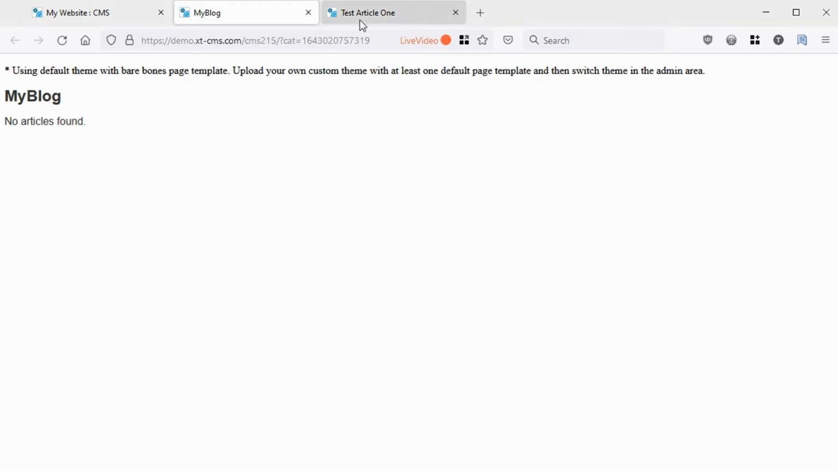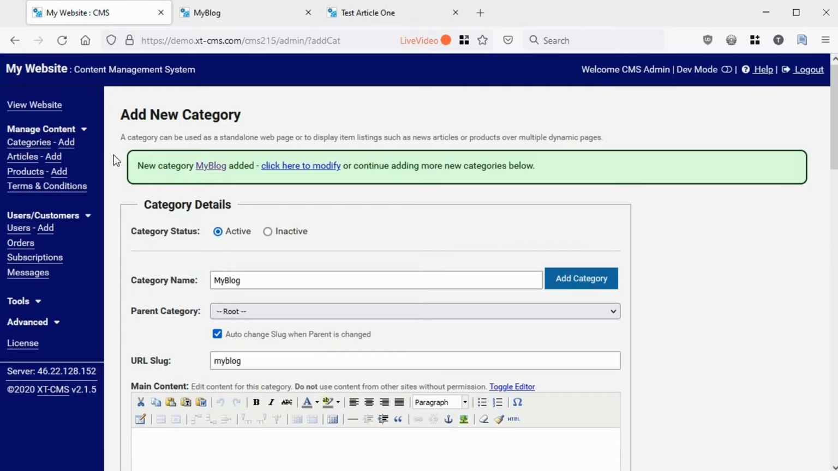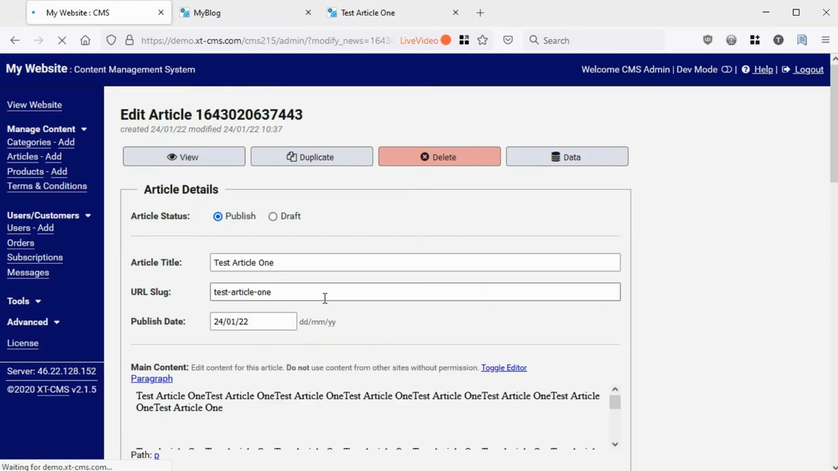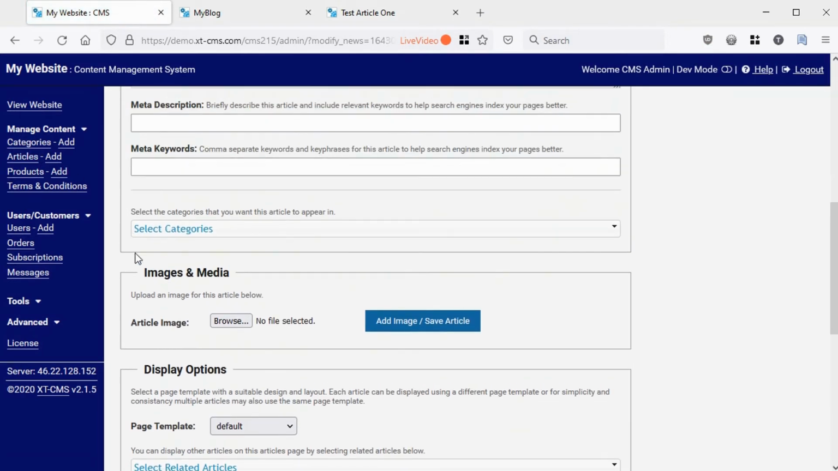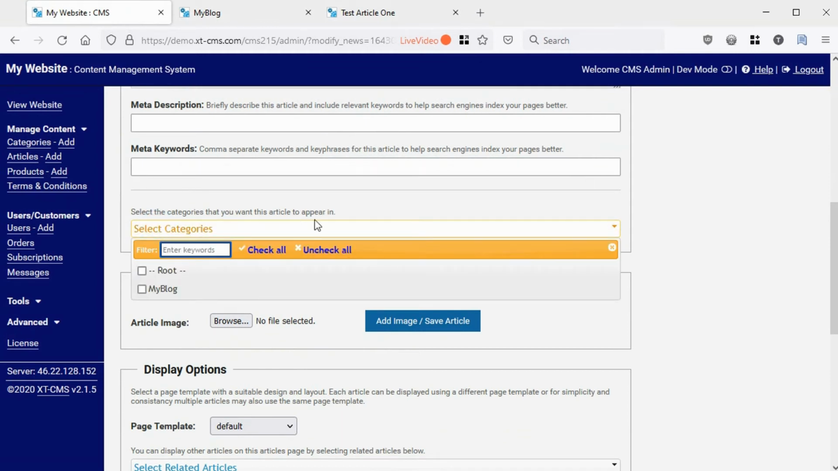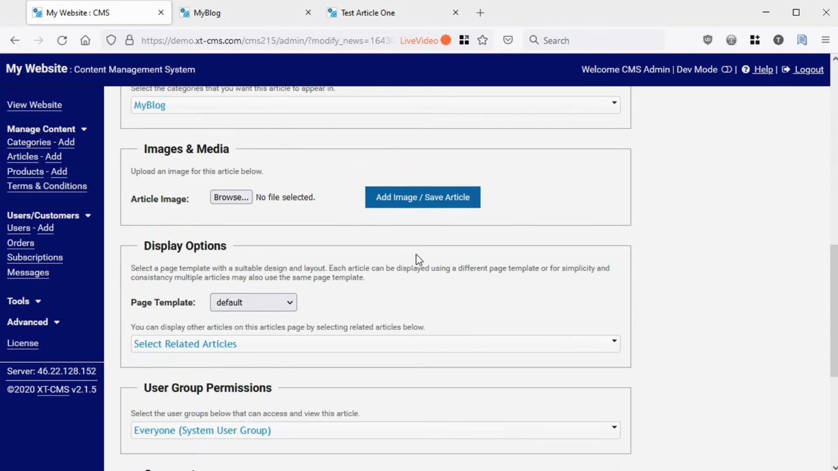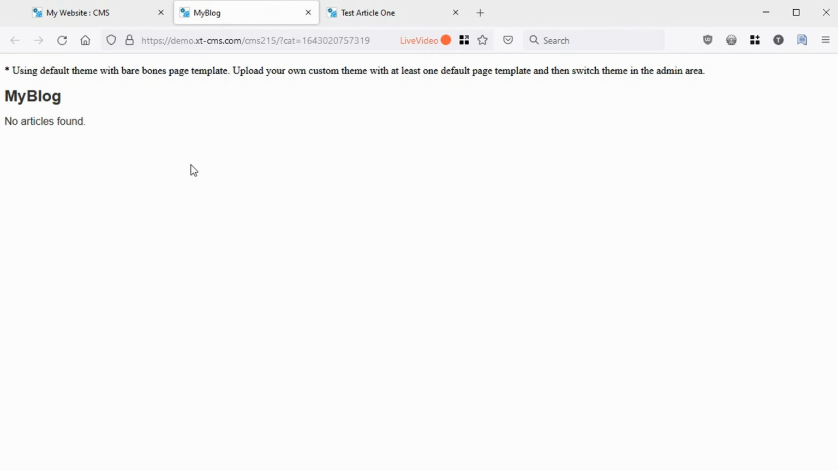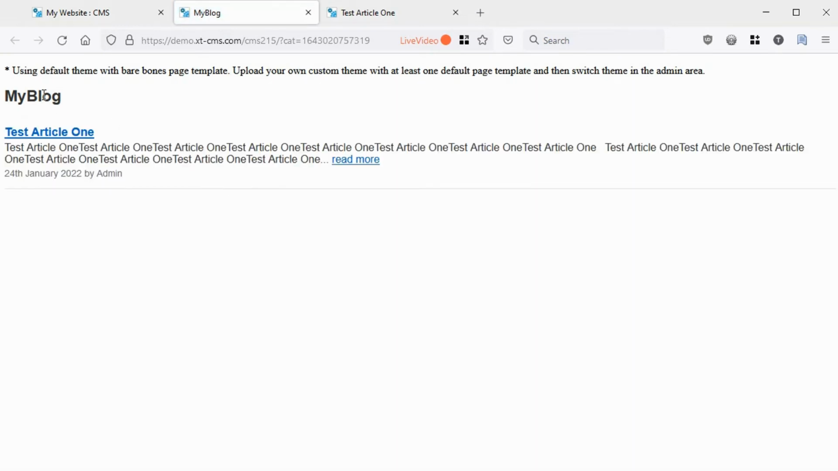So what we need to do now is make sure that our articles are displayed and listed here. So to do that, we go to our existing article, we edit it, and we change and select the category that we want it to appear in. So we want it to appear in the my blog category. Select that, save article. Now if we go back here and refresh this page, you can see that this category page is now displaying a list of our articles.